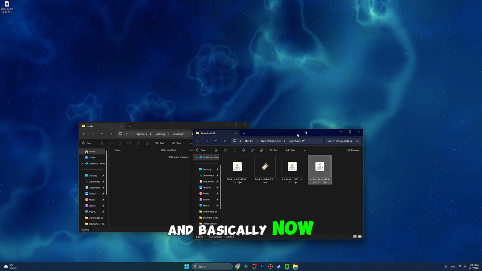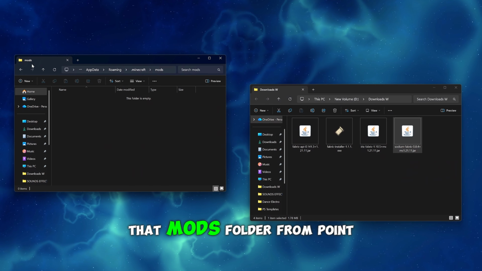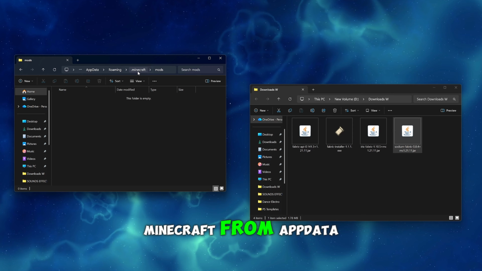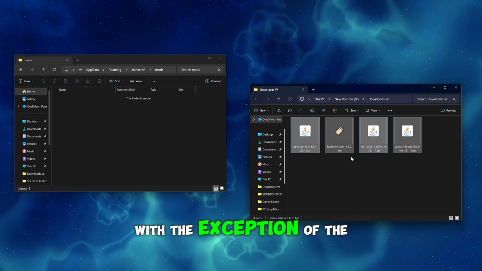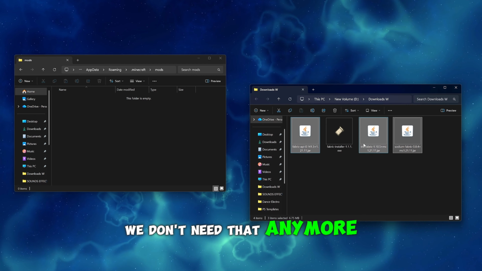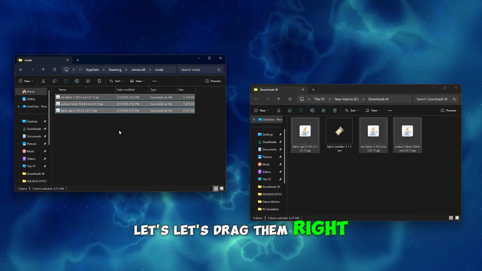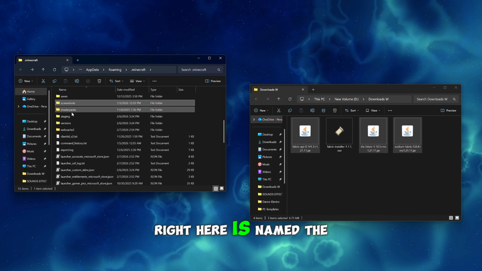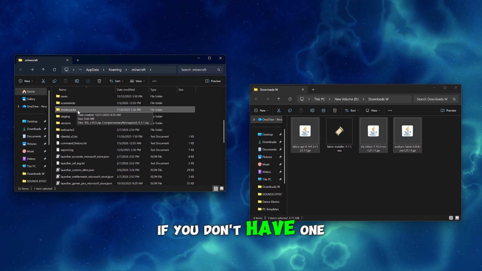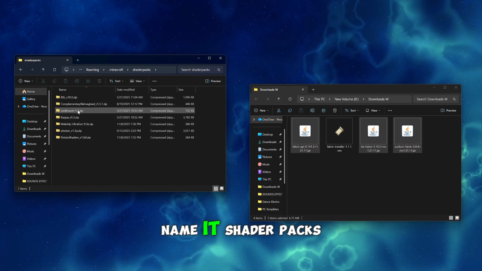And basically now, you remember that we opened that mods folder from .minecraft. Now we'll have to grab all these mods with the exception of the Fabric installer. We don't need that anymore. Let's drag them right here. Alright, let's go back a folder and you'll find another folder right here named shaderpacks. If you don't have one, you can create one and name it shaderpacks.